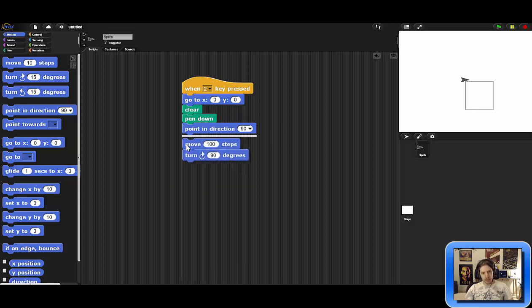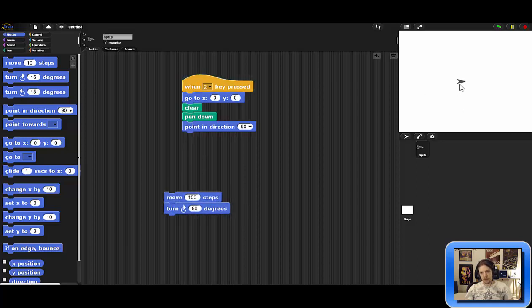Now let's start playing around with this. By the way, just to show you what this does, it just moves the sprite. Let's say the sprite's out here. This will always move it so it's in the middle, facing the right, and it clears down the map and puts down the pen so we can start drawing. All right, now that we do that, we are going to do this one step at a time.